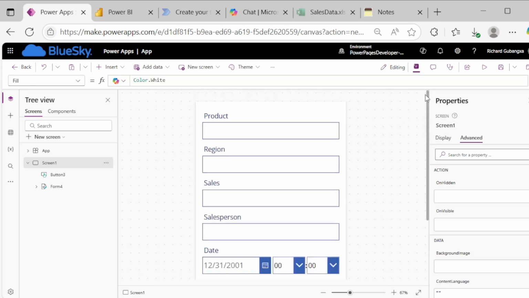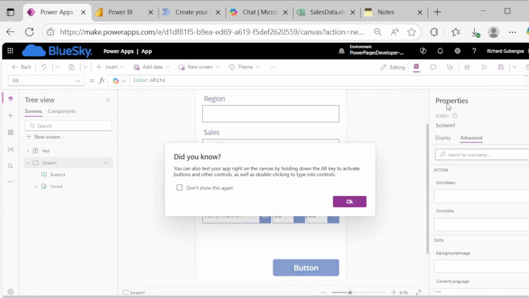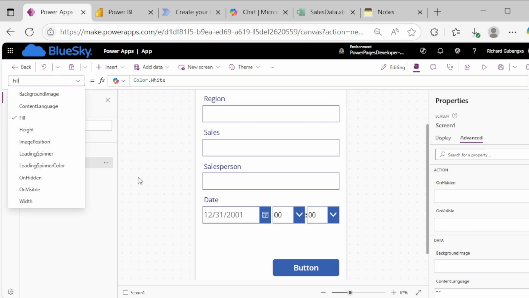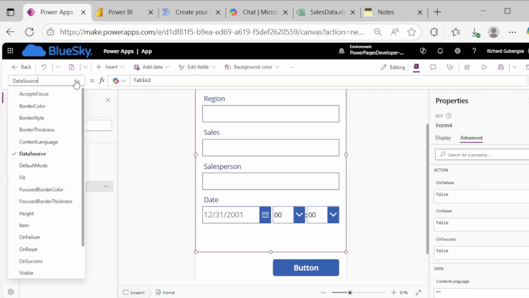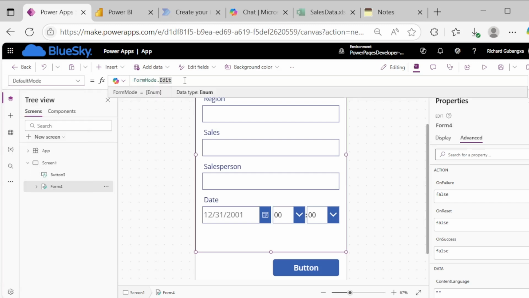So we've just basically created your first Power App. Let me quickly preview the app. Now the reasoning for this is, let's just go back. It's because the default isn't screen one. So what you have to do is simply go to default. Just default mode, and the form mode needs to be new.